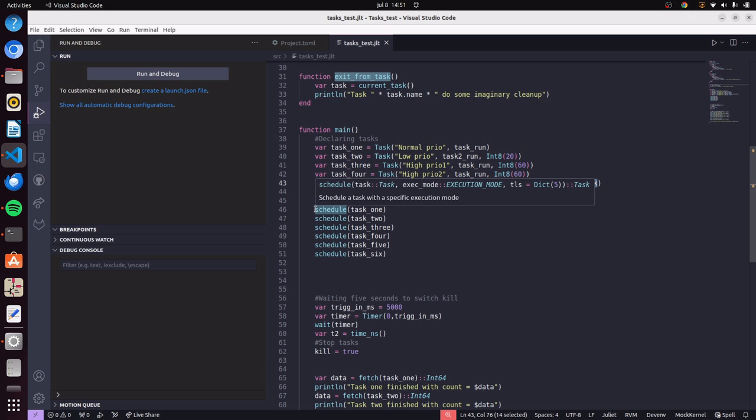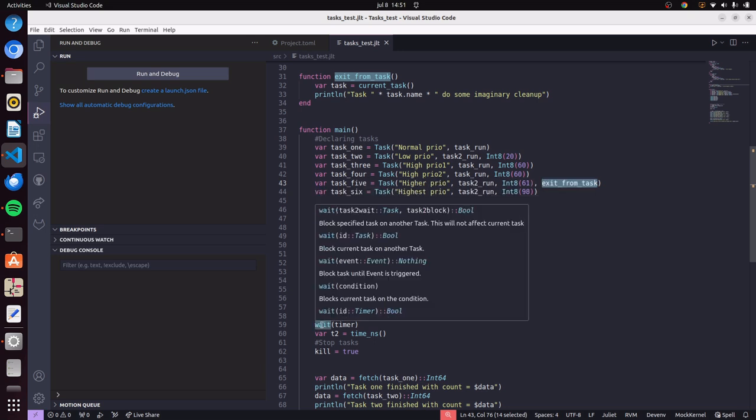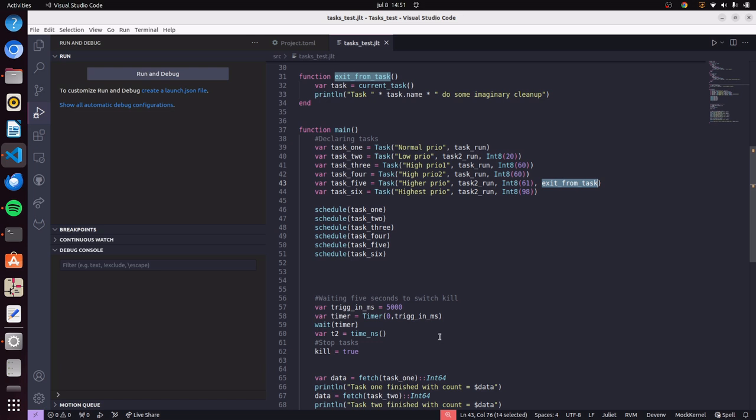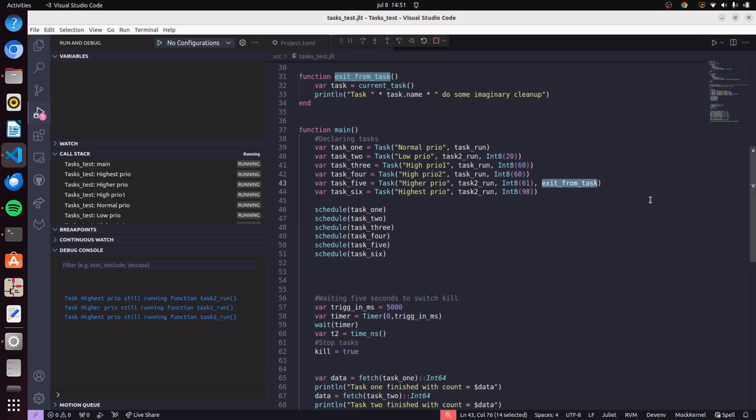Here we also use a timer in the main function, which is scheduled as a task with default priority. Now we run the program. And as can be seen, the tasks get different execution times depending on priority.